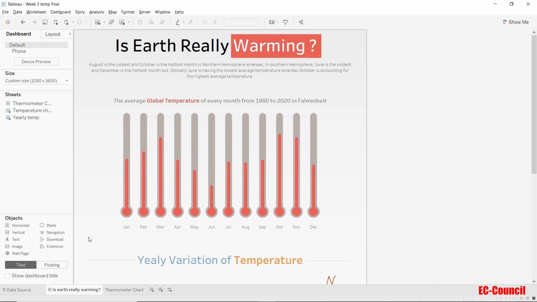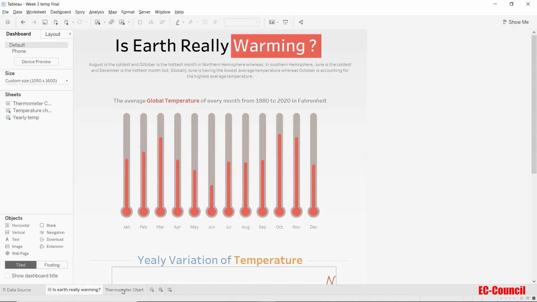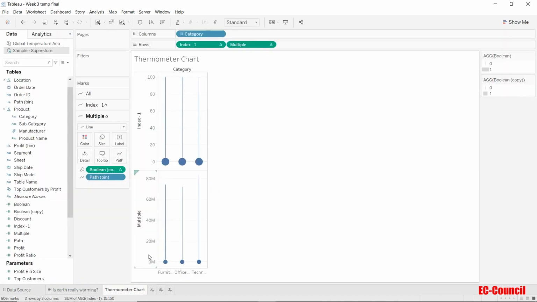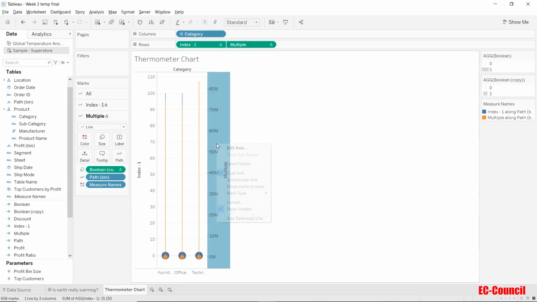If we correlate to the chart that we have initially seen, the gray portion will be built by the first chart, whereas the red portion will be built by the second one. Let's make this chart a dual axis and also synchronize the axes.